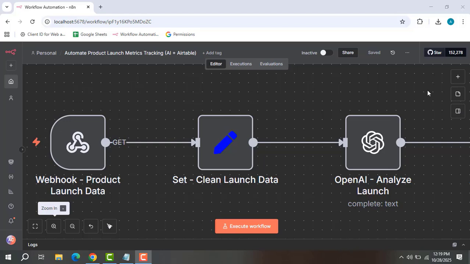In today's video, we'll build a workflow that tracks and summarizes your product launch metrics automatically using n8n, OpenAI, Airtable, and Slack. You'll be able to send your product launch data like signups, revenue, feedback, and platform stats directly into this automation, which organizes, analyzes, and shares updates with your team in real time. Let's build it from scratch.